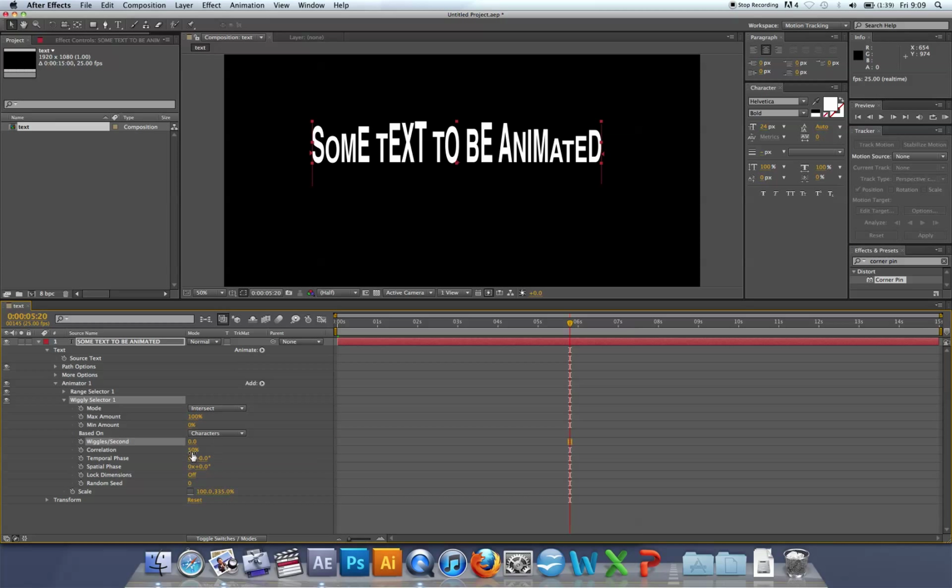The correlation is how closely these are tied together when the randomizing happens. So if I decrease that to 0 and increase the amount of wiggles again so we can see that, you'll see it becomes a little bit more random. But if I was to change the correlation up to 100, you can see that they all correlate together as they animate. Now that's the most important part of the Wiggly Selector.